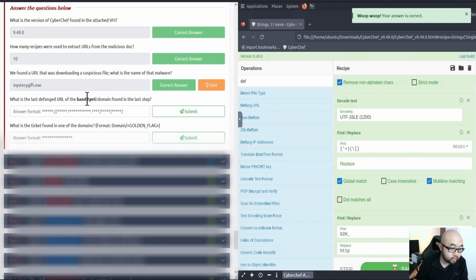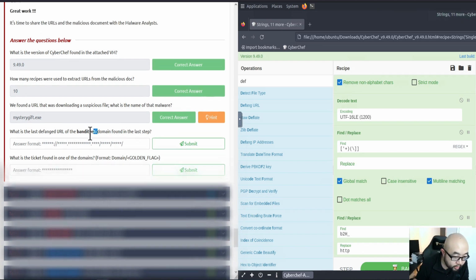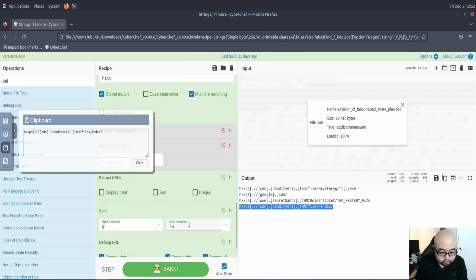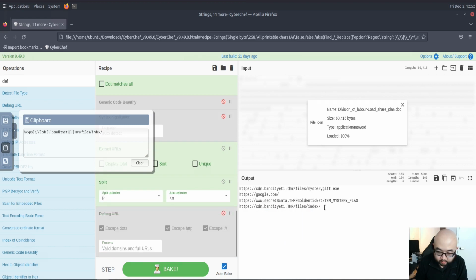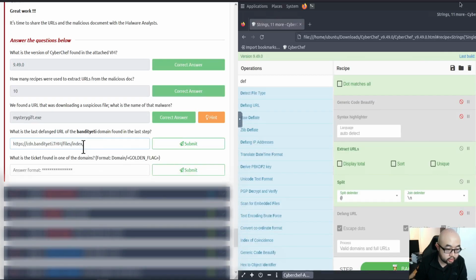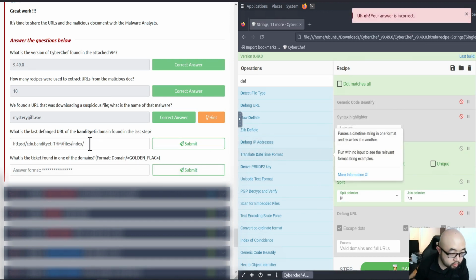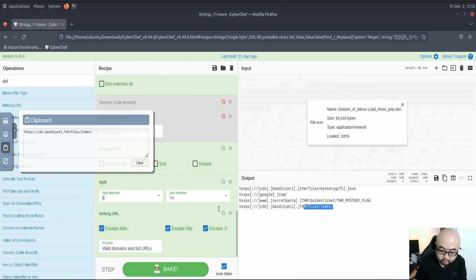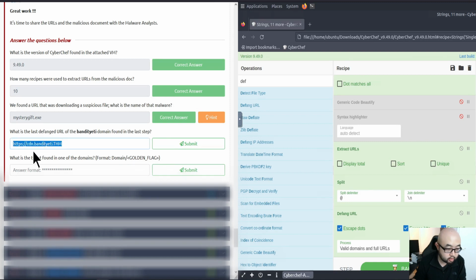And what is the last defanged URL of this Bandit Yeti domain found in the last step? It is this one. So we want to deselect the defang and just use the original domain. I'm just going to paste it in here and submit it. Oops. I think it's just the domain without the path. Okay, sorry guys, I think I missed something. So you have to apply the defang on it. So I'm just going to copy it and put it inside the answer box.